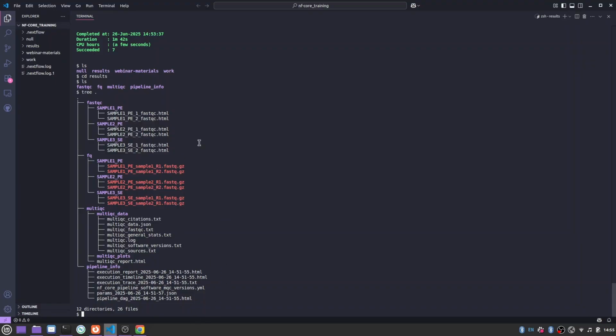So if you wanted to get just a quick look at all of the files that were available after you ran an nf-core pipeline, you could use the tree command and then a dot to specify your directory, or you could give it the full path to your directory. So that's everything from running and testing the pipeline.